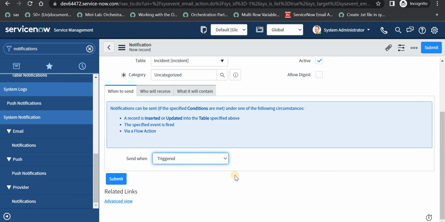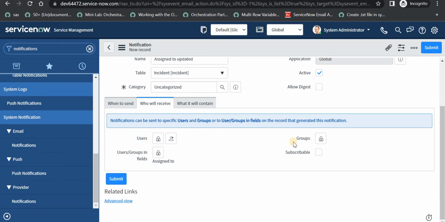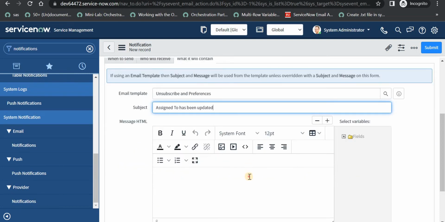That means this notification has to be triggered from somewhere, and in our case it will be from flow designer. Who will receive? We will select here assigned to. Alternatively, if you want any users or groups, you can select those as well. And what it will contain: you can specify an email template of your own organization. I have selected the default one which comes up, with unsubscribe and preferences, and I will give the subject as assigned to has been updated, and then I will give the body of the email.